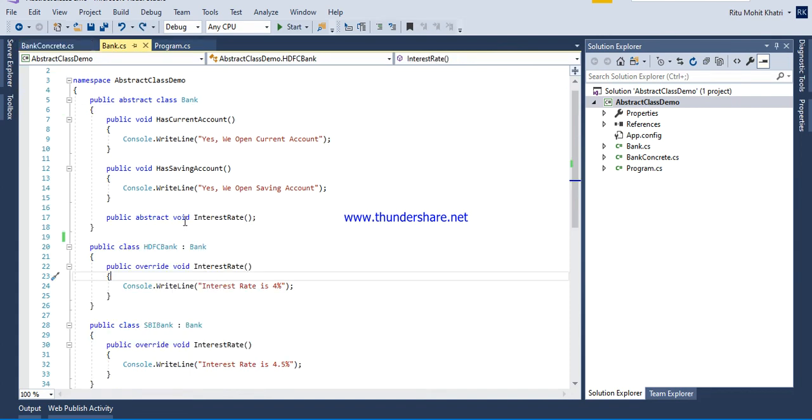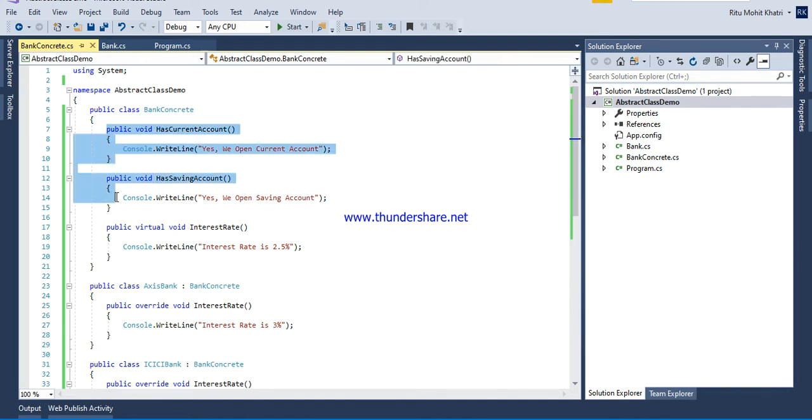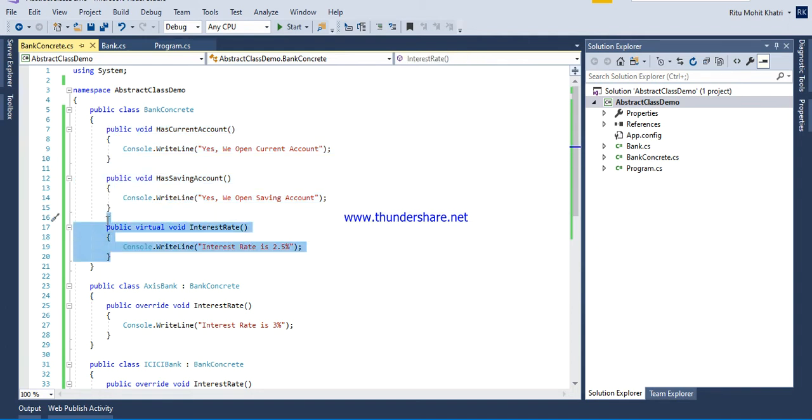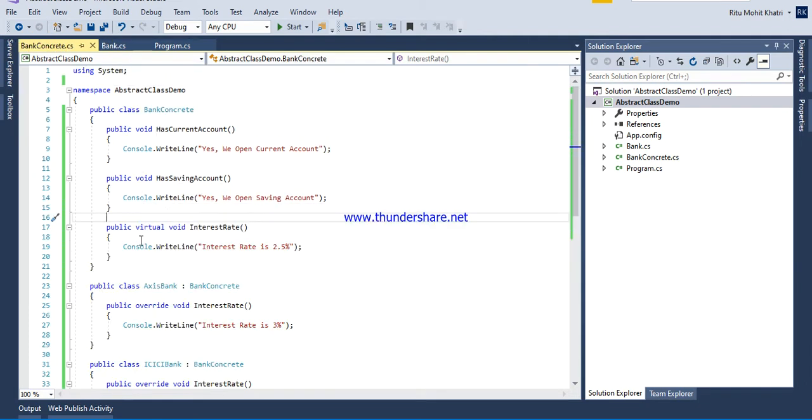So same like this example, I have taken another example. I have just named the class as a bank concrete class, and you can see this is not the abstract class. This is our concrete class, regular normal class. So in this also we have two methods, as current account and has saving account, and the third method we are using as a virtual method. Okay, and the first difference between the abstract method and virtual method is virtual method must have body.